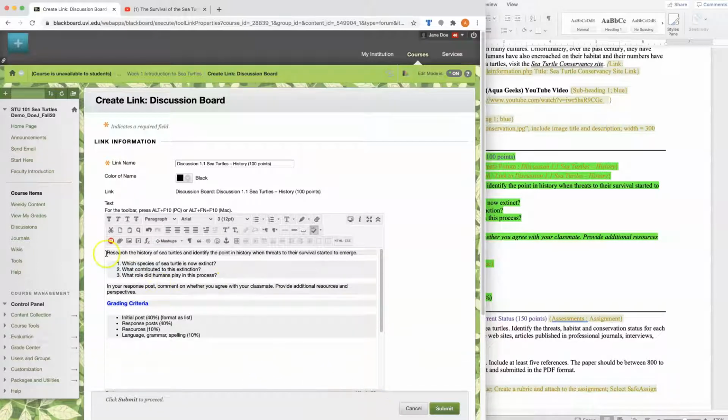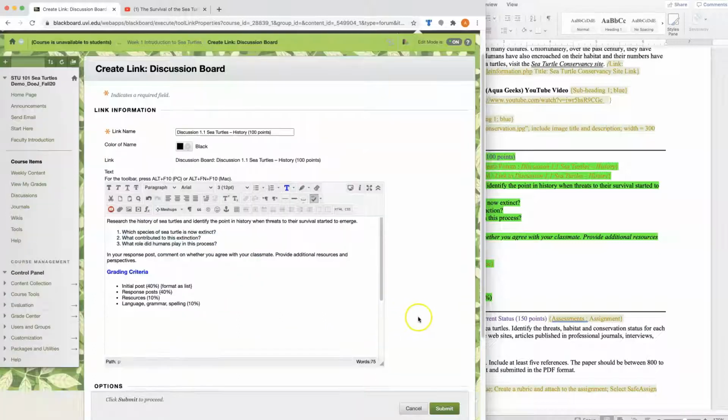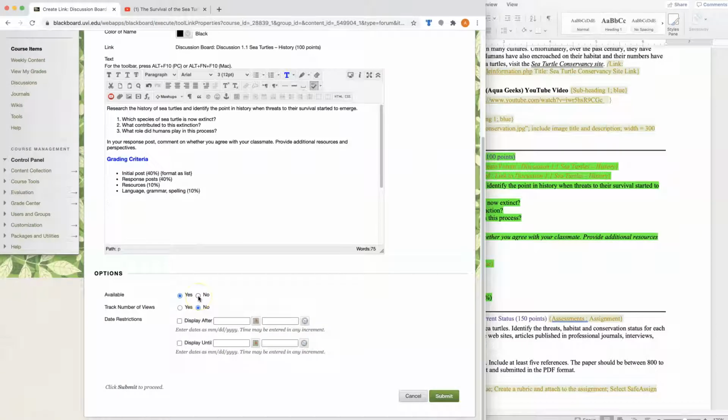Now again, one thing you will notice is that even though I'm copying from within Blackboard, it brought the background with it. So unfortunately, I still need to go back to removing the formatting and then format it again using the options that are available here. So now we are all set. We can make this link available or not available. You can display it for a specific time period and you can track the number of views. Let's just go ahead and click submit.